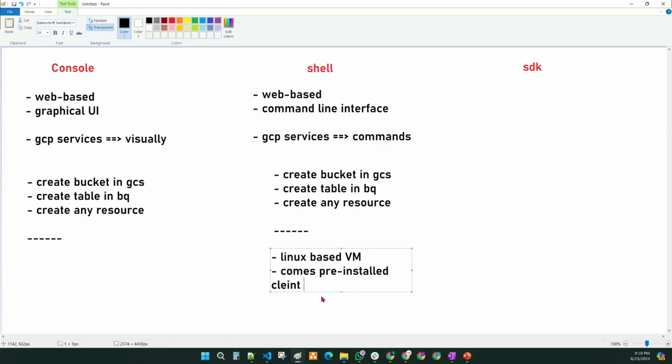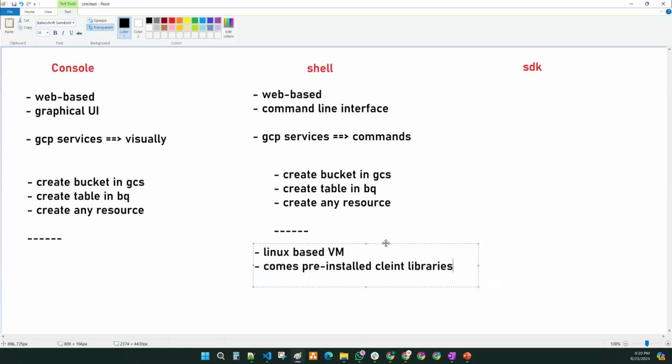It comes with pre-installed client libraries, guys. I would like to tell you this point also because some people get confused about how this Cloud Shell is available to us. Cloud Shell is available to us via a Linux-based virtual machine. Every user has their own Cloud Shell, that means their own separate virtual machine. That is what we call a Cloud Shell.